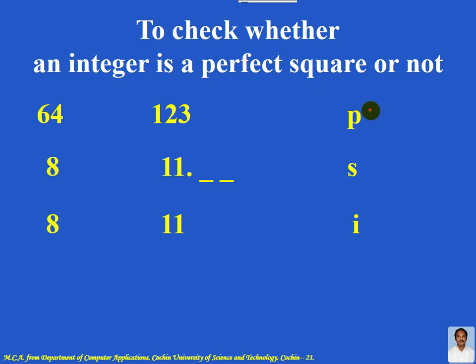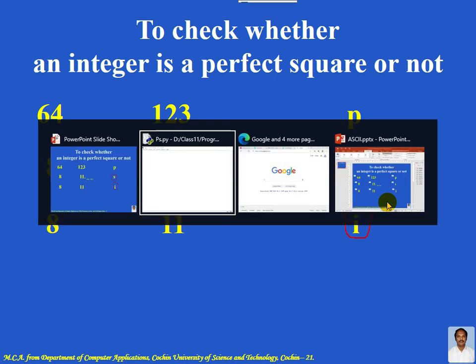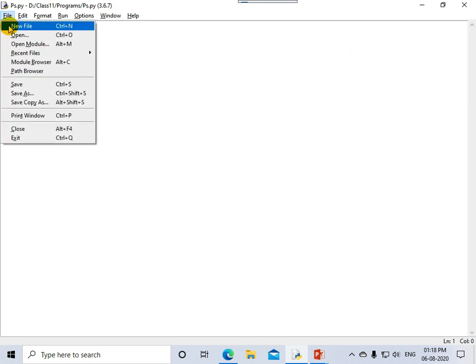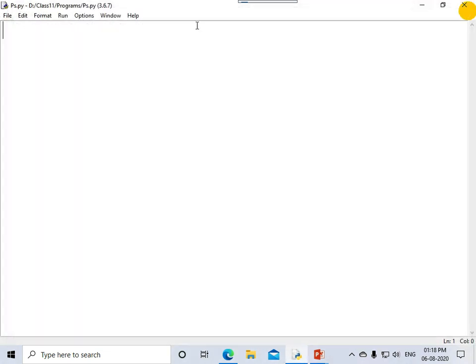So to do the program, first P must be entered from the keyboard. After that, you find the square root of P, store that in a variable S. You find the integer part of S, store that in a variable I. If I into I equal to P, P is a perfect square, otherwise P is not a perfect square. Now let me start the programming. So click on File, New, you will get a new file. Now you have to save the file, it's already saved.